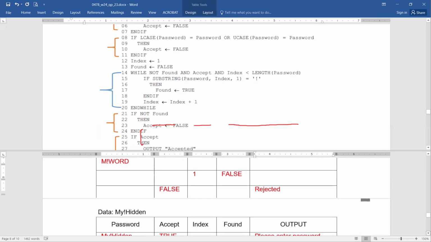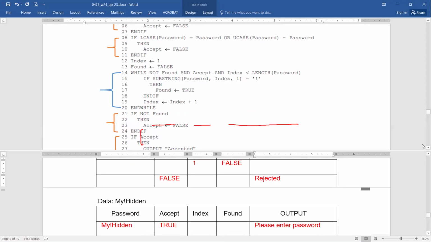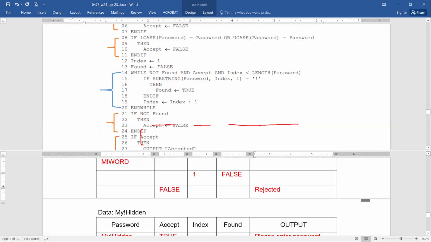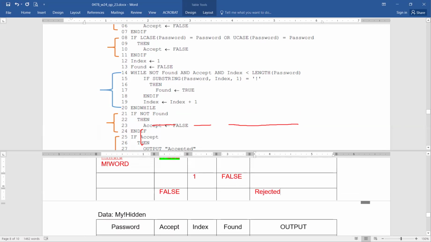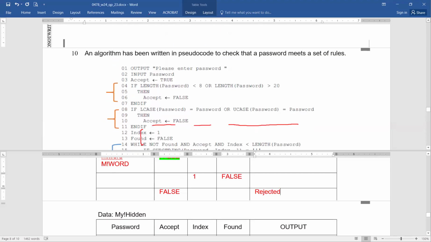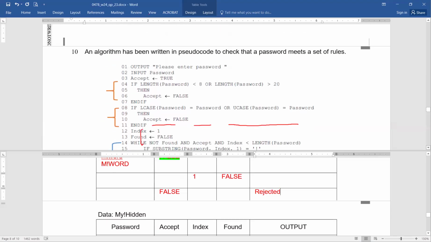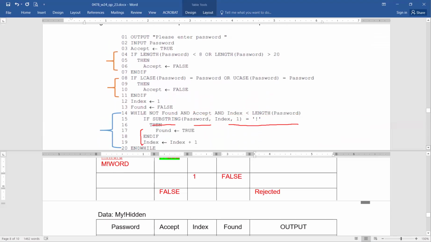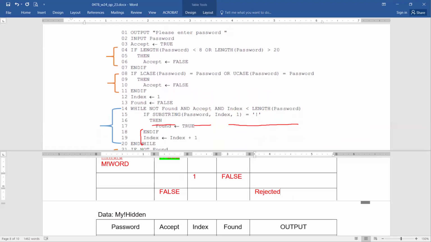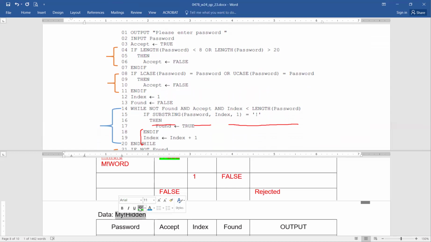Okay, now the third one, you will do it yourself. Let me share with you the entire question, starting with output, please enter password. For this data, my exclamation sign hidden. This is your data item. This is your password. Apply all the situations, and then we'll check our answers.